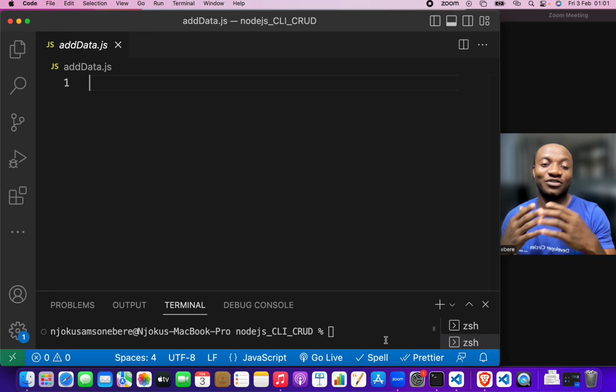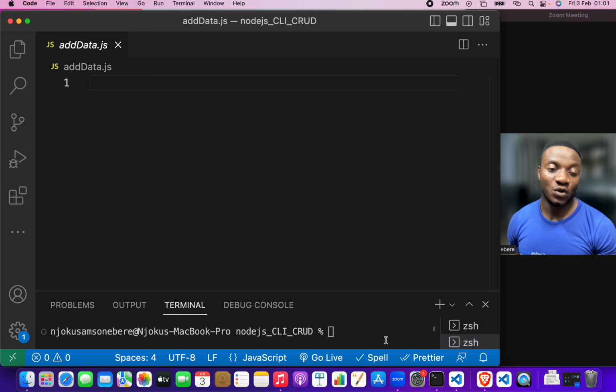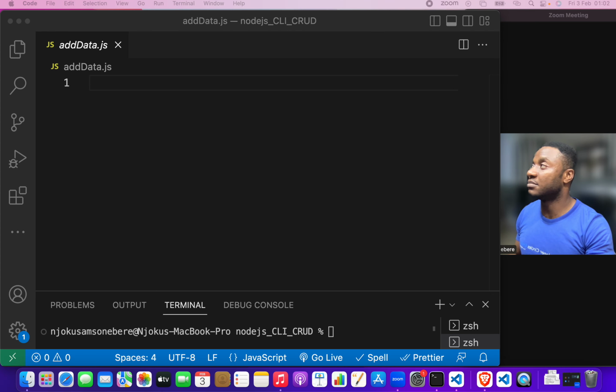All right, so the first thing we want to do here is to import everything we need. We'll be needing the FS, the file system module. We'll be needing the UUID module, the inquirer module, and then of course we'll be needing the query DB module. You'll see why all these are necessary in a bit, and I will just paste them in.